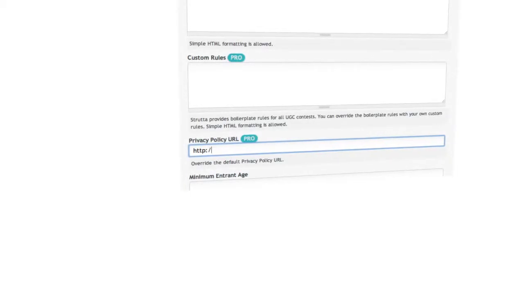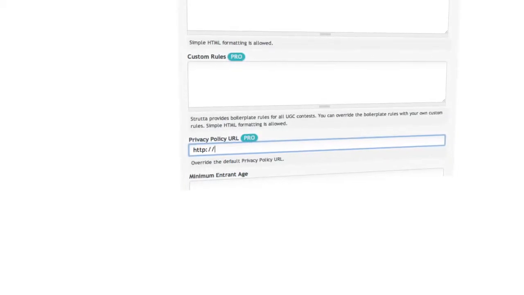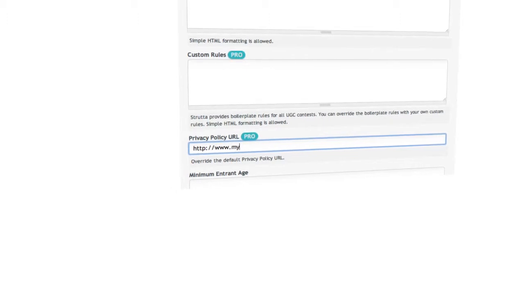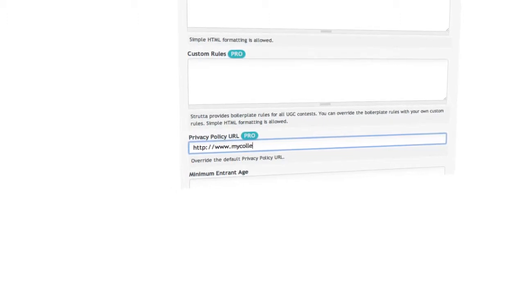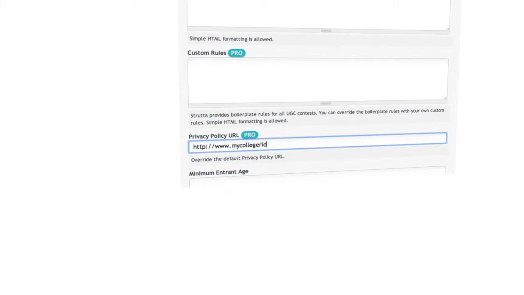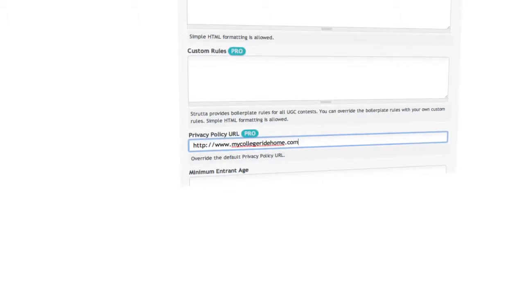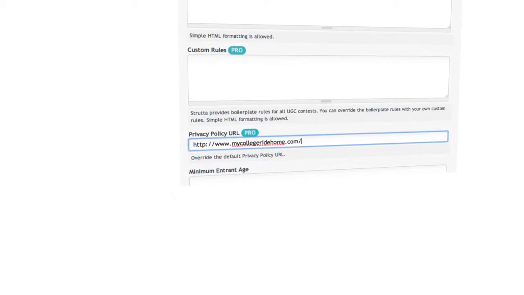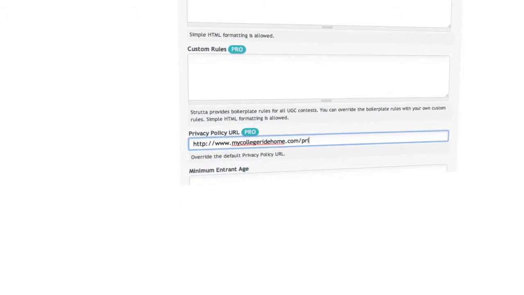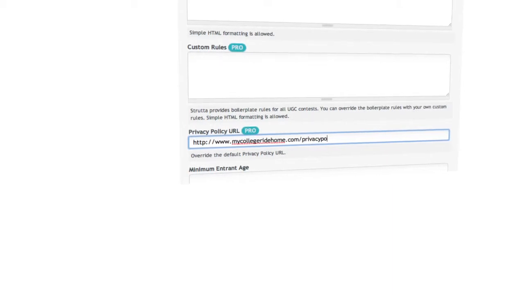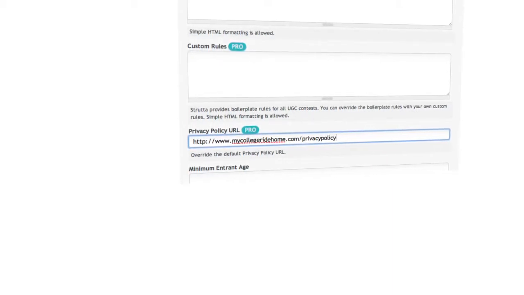Now, if you use our Pro package, you are able to overwrite the Strutta template rules and add your own custom rules. The final piece is the privacy policy, and you have two choices. By default, the contest will be covered by Strutta's privacy policy, or with the Pro package, you can point the Strutta platform to your very own privacy policy. The privacy policy is linked at the bottom of your contest.